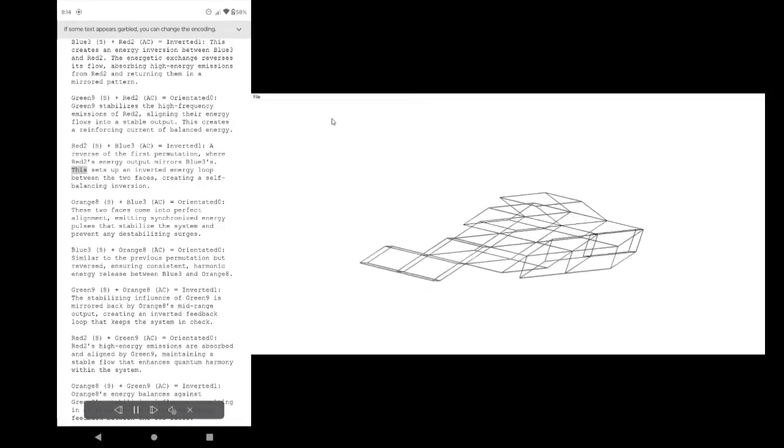Red 2S plus Blue 3AC equals inverted 1, a reverse of the first permutation, where Red 2's energy output mirrors Blue 3's. This sets up an inverted energy loop between the two faces, creating a self-balancing inversion.